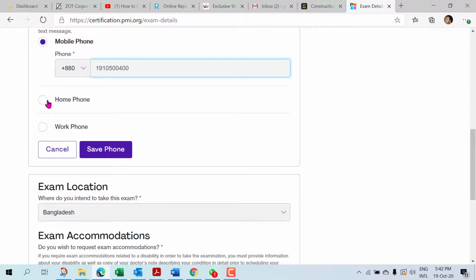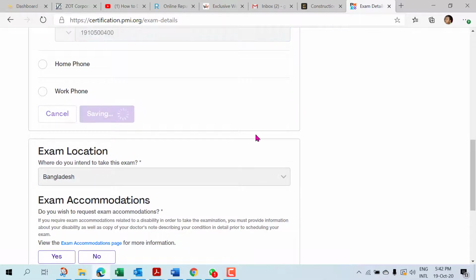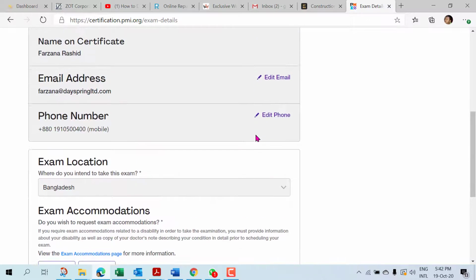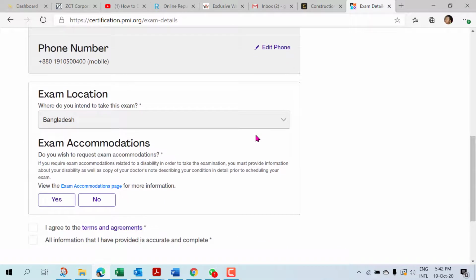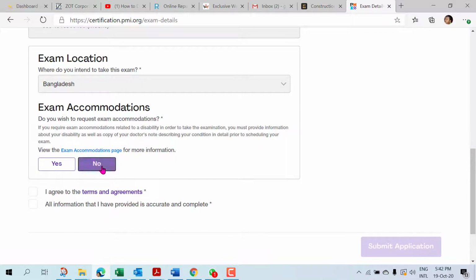So one is okay. Now click on save form. Done. Now exam location default is Bangladesh. Exam accommodations, if there are any special requirements, this is actually for disabled persons. So we'll click no here, and the two checkboxes you have to check.